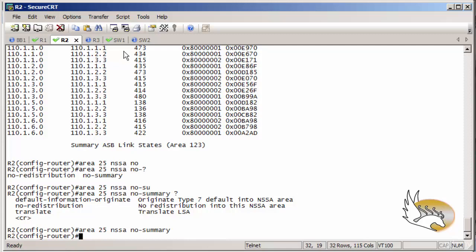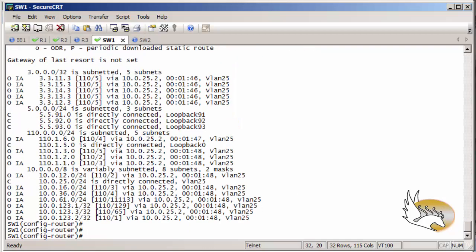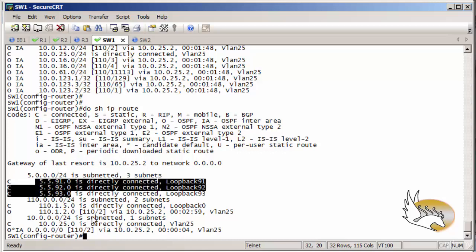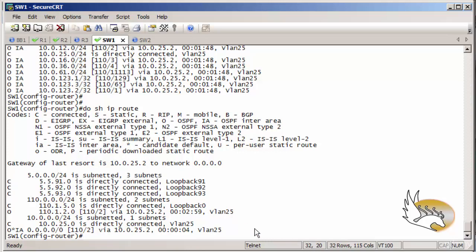And after a while, if I go to switch 1 and check routing table again, you can see that I only have one inter area route for every route, and I still have my own connected routes here, and everything that I have redistributed into OSPF is here from me. So these are types of not so stubby areas that you just saw.